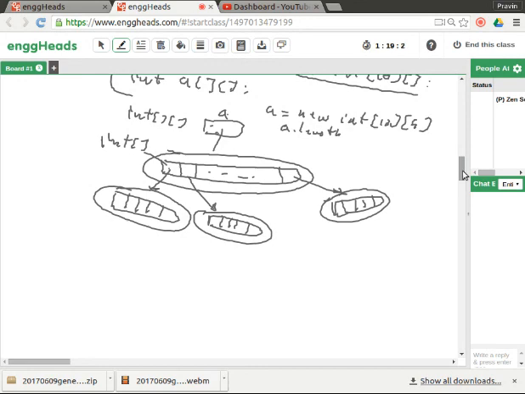What is a dot length? Now you can see, what's a dot length? 10. There are 10 elements in this. What is A0 dot length? Because A0 is also an array, A0 dot length would be 5. A1 dot length is 5. This is the first one, where we specified like this.